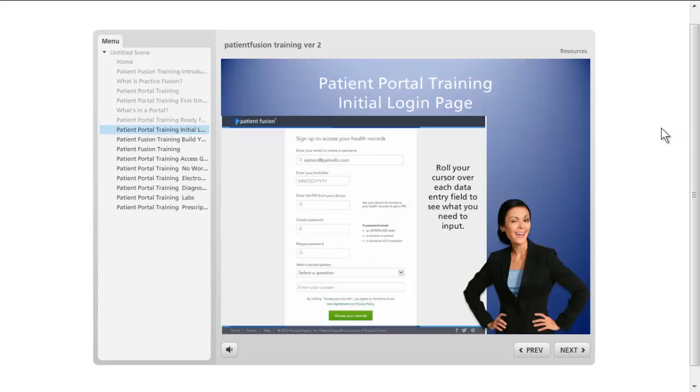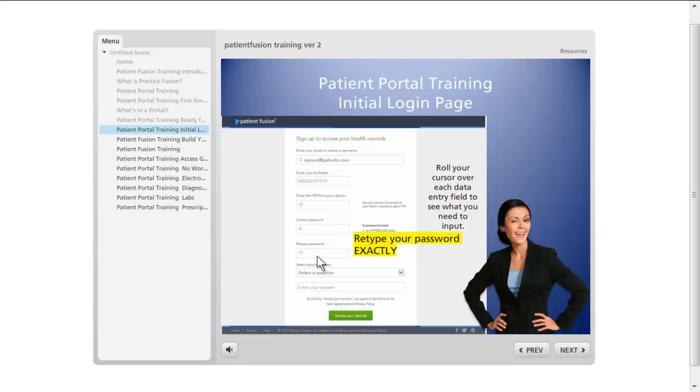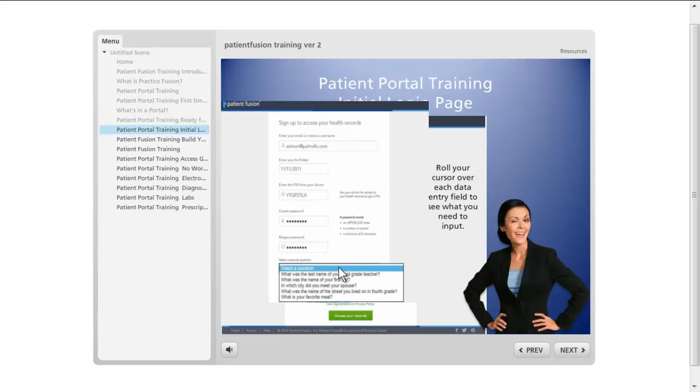This is the initial logon page, and here I use a series of callouts so that all they have to do is roll their cursor over each data field to see what exactly they need to input. These are the ones that I created with the instructions, including the one that generally trips up many patients, which is the password. And I remind them to write it down to make sure they have it memorized, which they have to retype exactly there. And then they have to answer a series of security questions.